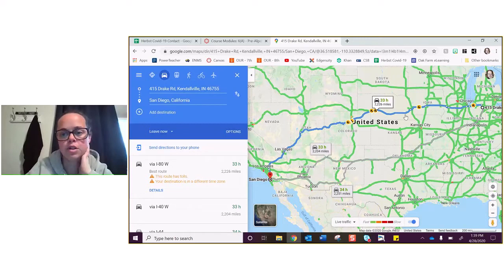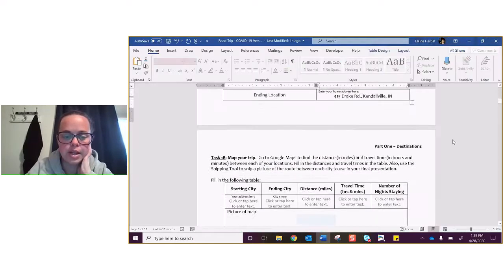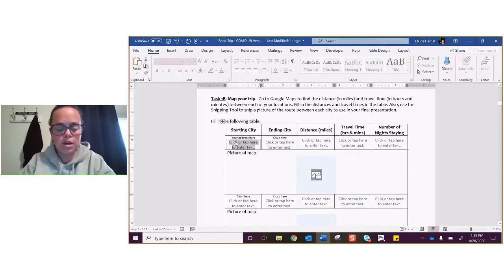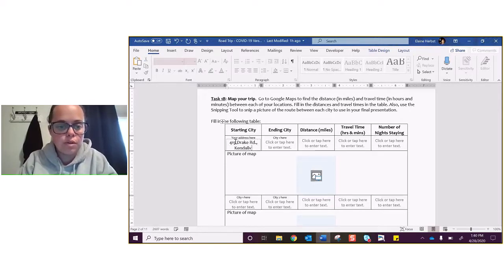So what I need to focus on is the time, 33 hours, and the miles, 2,226 miles. And I'm going to go back to my document, and I'm going to go down to the second part. Okay, here was my address, 415 Drake Road, Kendallville, Indiana. My ending city, this is City 1, San Diego, California.